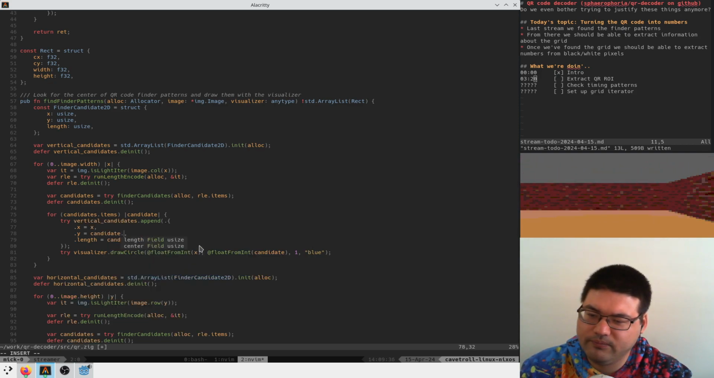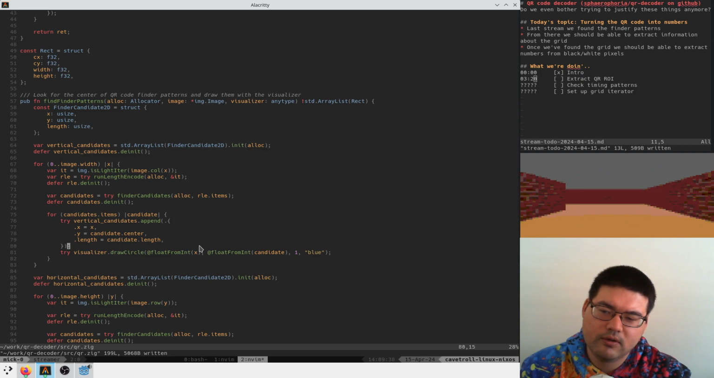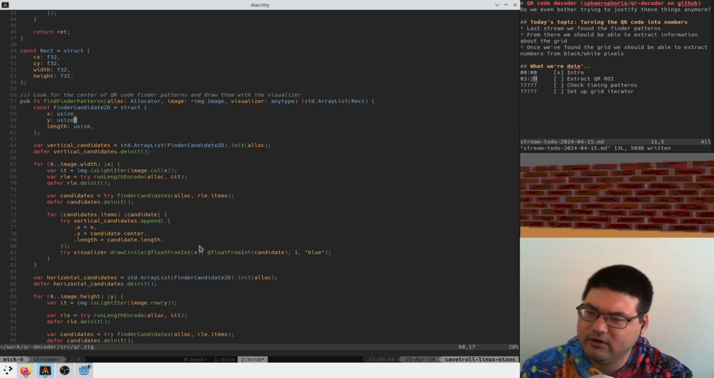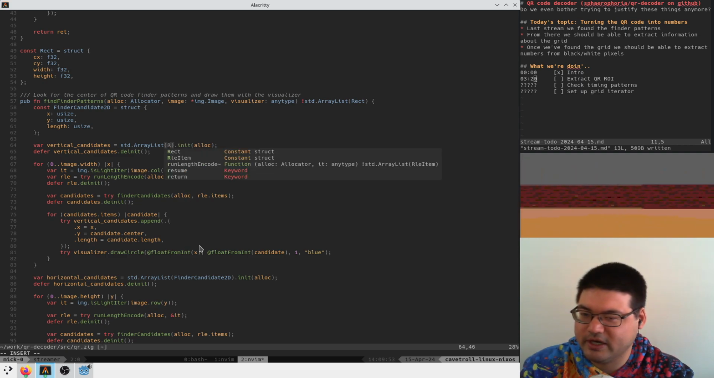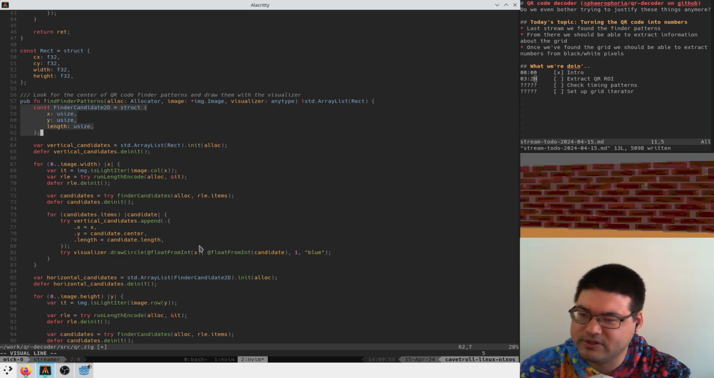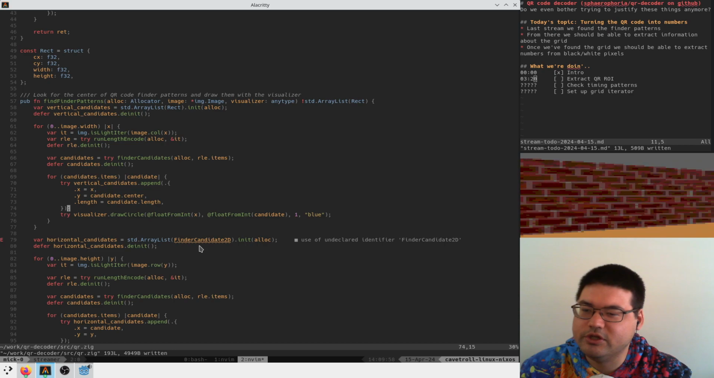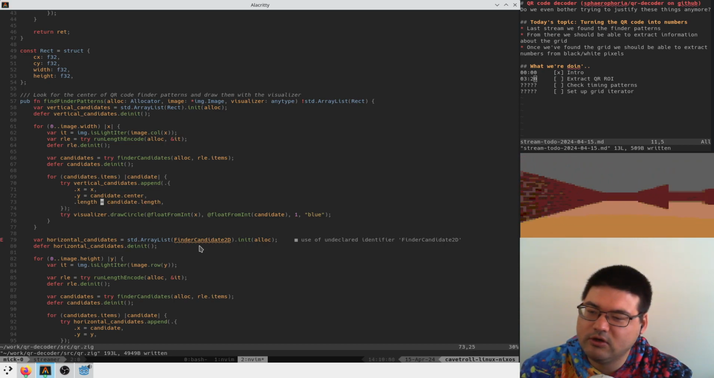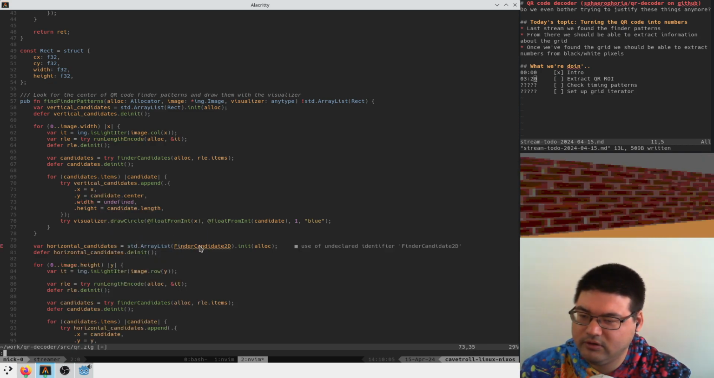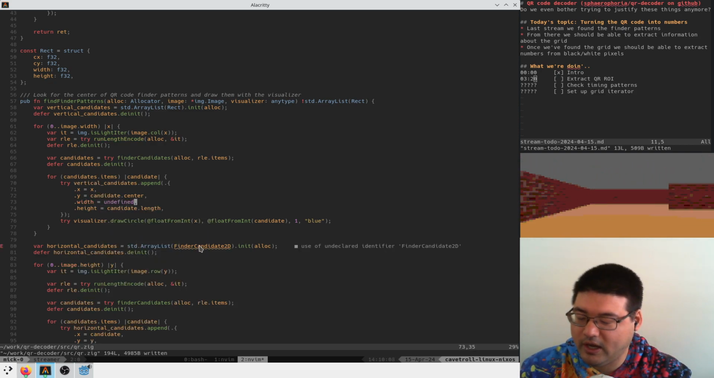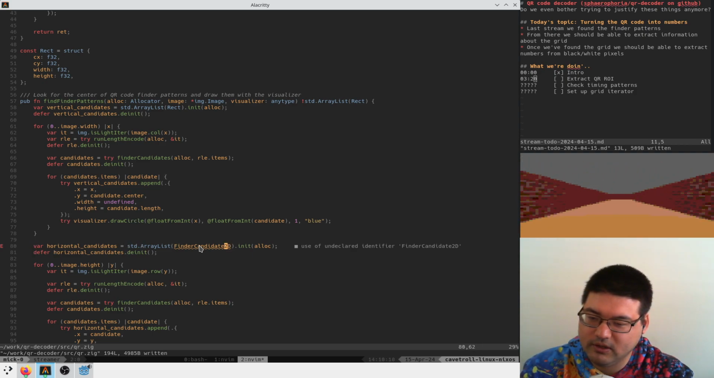Something about this feels wrong, because here we have width. We should have width and height. So maybe we make these just the rectangles, I guess. So we don't need this finder candidate 2D. And what we'll do is for the vertical candidates, we'll store height, and width will be undefined. Yeah. Okay, that seems good to me.